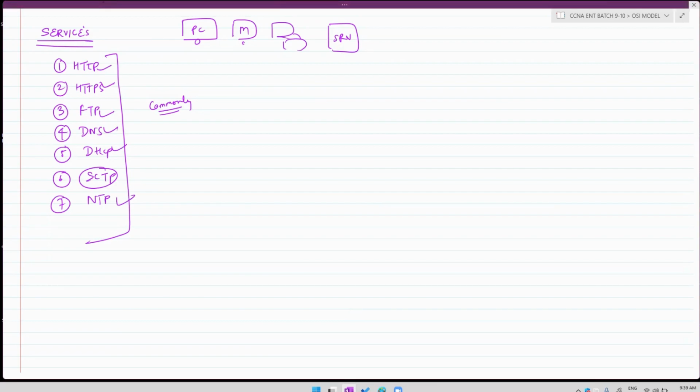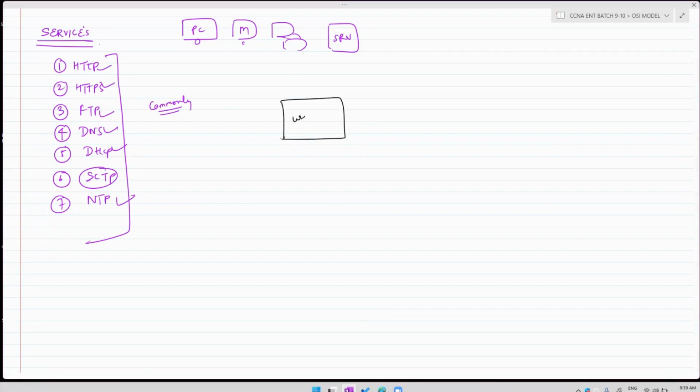For example, if you want to visit someone's organization website, which services are we using? These two services. If you want to download, which process, dear?